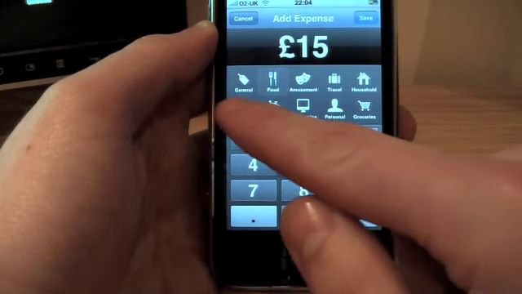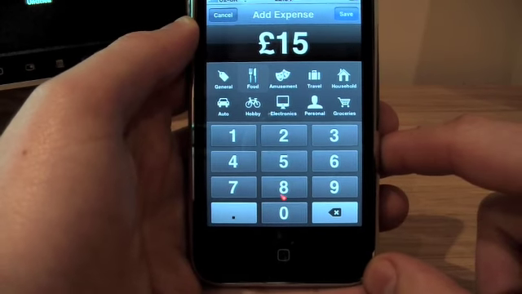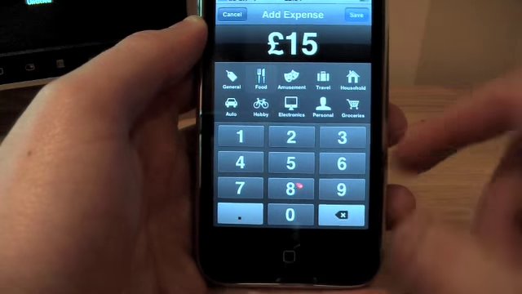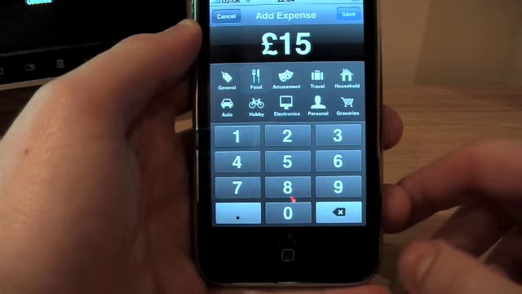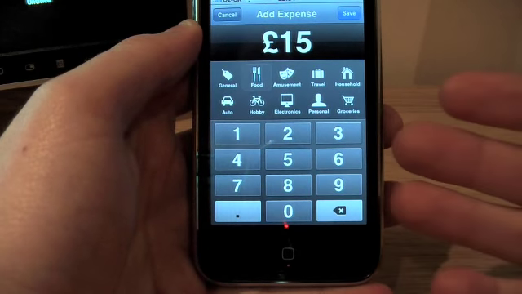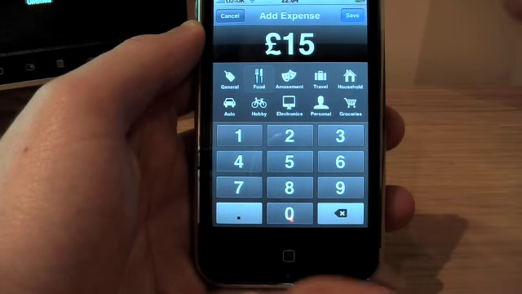So you can see along here it's got all different icons. We've got general, food, amusement, travel, household, auto, hobby, electronics, personal and groceries. So it pretty much covers all the categories you're going to get when you're spending money. And it's a nice little interface, not actually using the iPhone predefined buttons. They've actually designed their own, which is pretty neat, nice big chunky buttons.